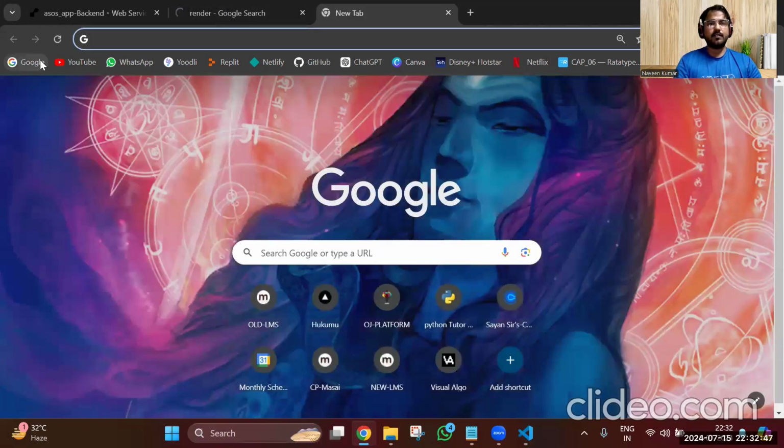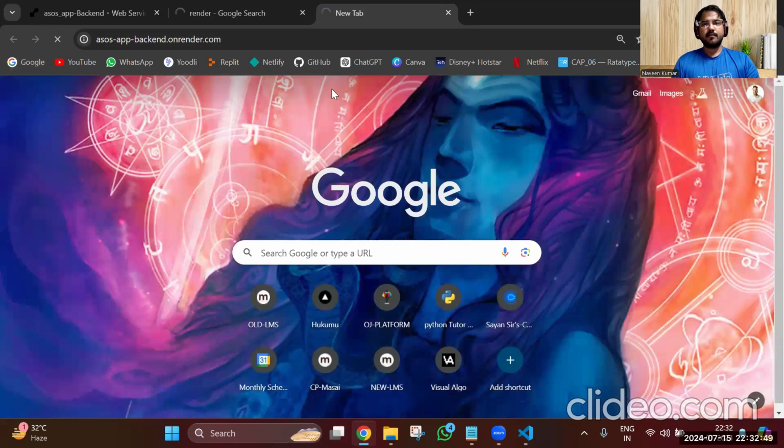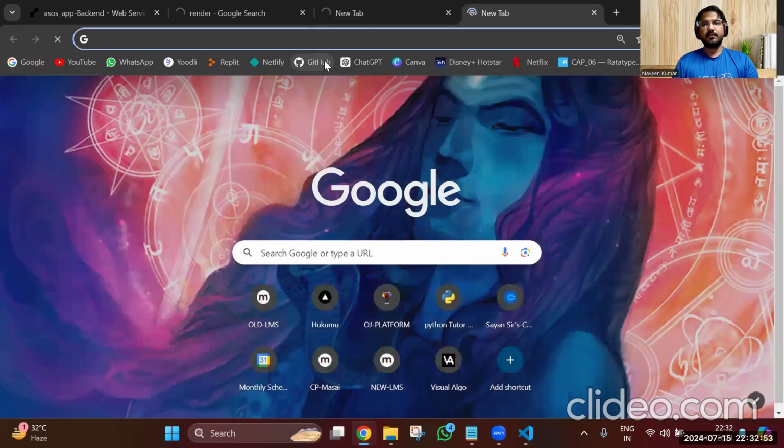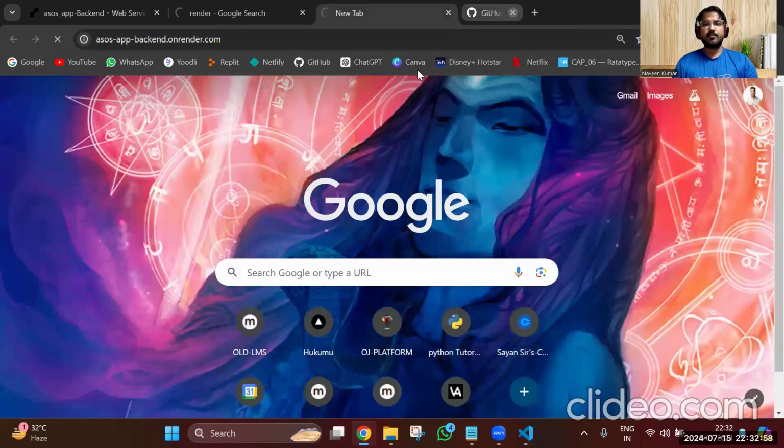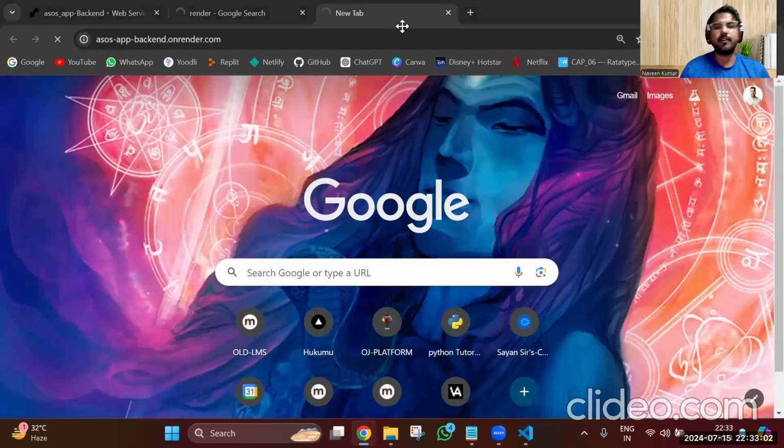Okay, let me just open it again. My backend, or let me go to GitHub. I think there might be some internet issue. But yeah, guys, this is how you can deploy your backend applications, and you can use them as well. You can use this URL in your front end to create the application, and basically it's your API right now. So this is it for today's video, and our MERN series has been completed.